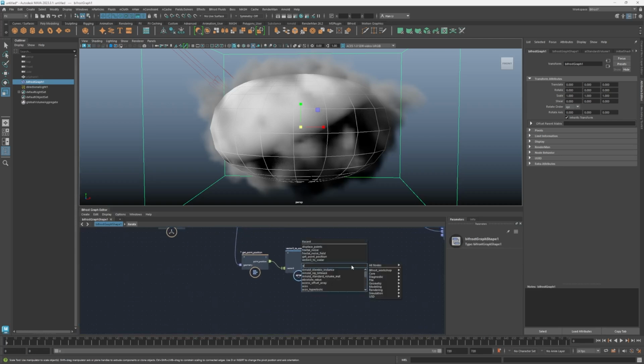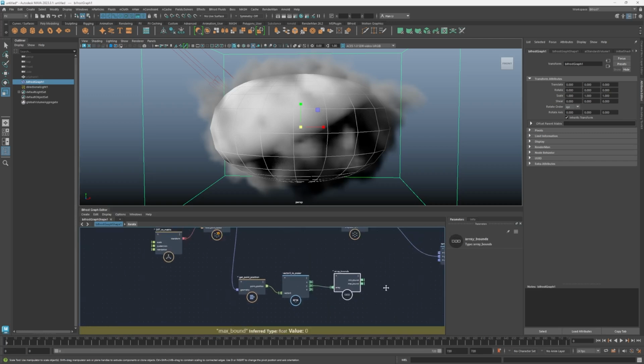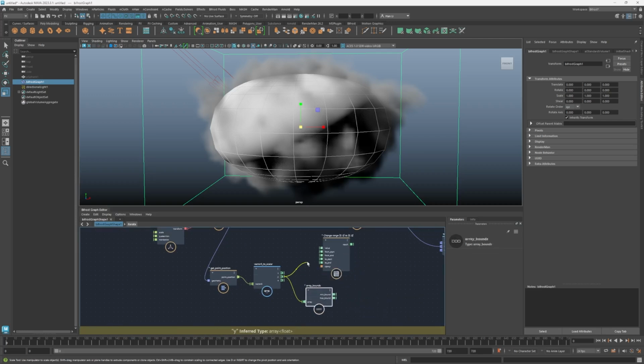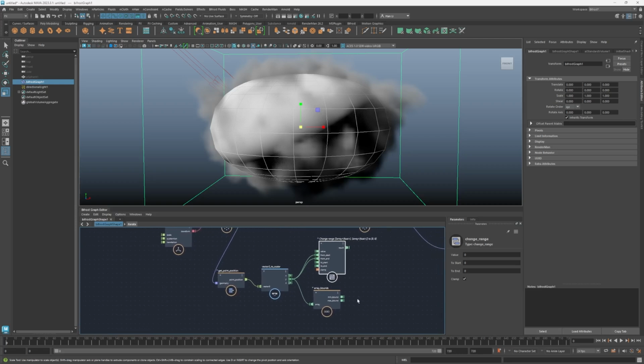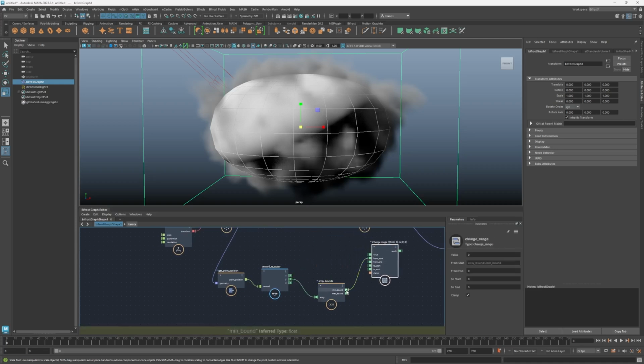And we want to take something called an array bounds, which gives us sort of a bounding box of the points here. Then we want to do a change range node, and we also want to connect that to the y value. Yeah, we want to connect it into this y value here. I believe we want to do it like this, and the value goes in like this.